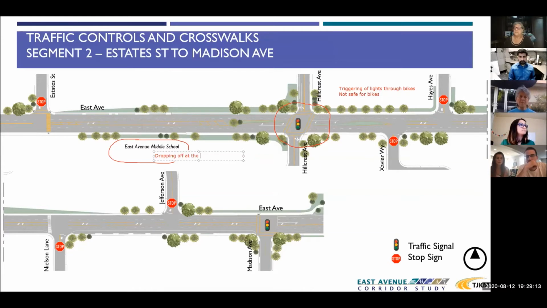It's pretty treacherous because the school bell is about to ring, and people are making these dangerous left-hand turns into oncoming traffic in order to try and get into the parking lot of East Ave to drop off students. Then in the afternoons, all the students come out, and Hillcrest is a really dangerous intersection.